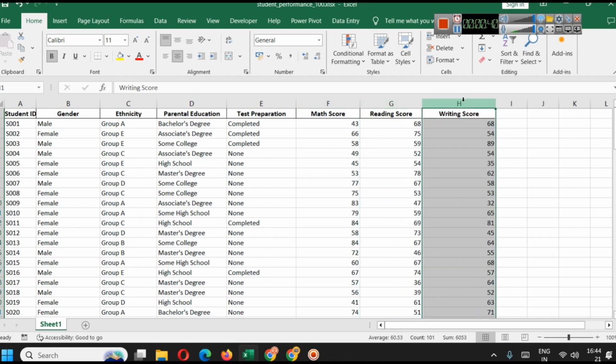This type of data set can be used for creating dashboards using Power BI, using Excel, or can be used for exploratory data analysis using Python. So we will use this particular data set to create a very simple exploratory analysis dashboard.